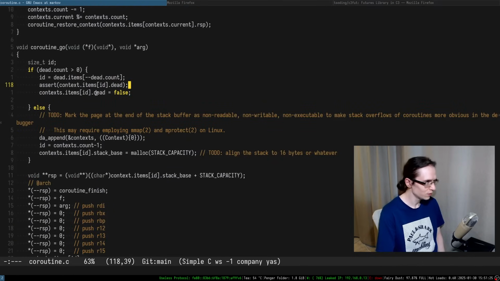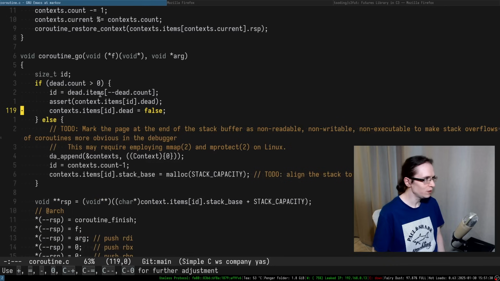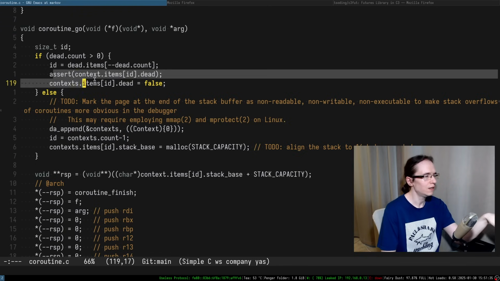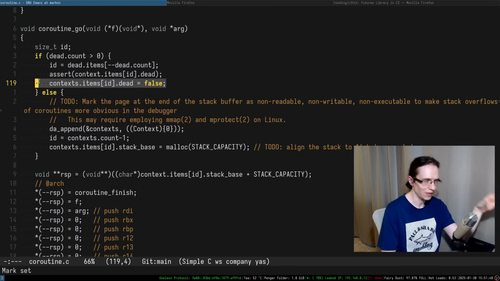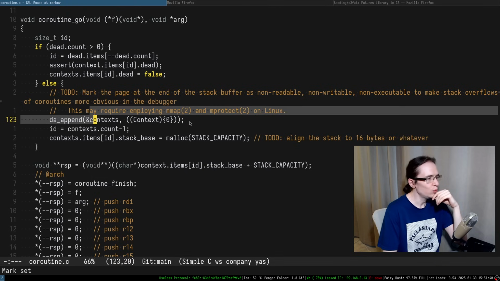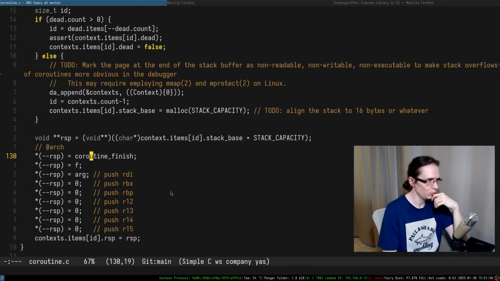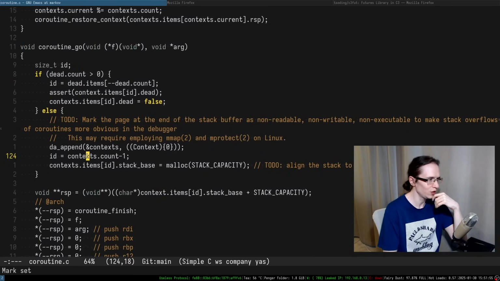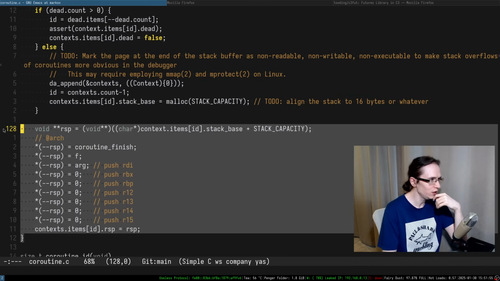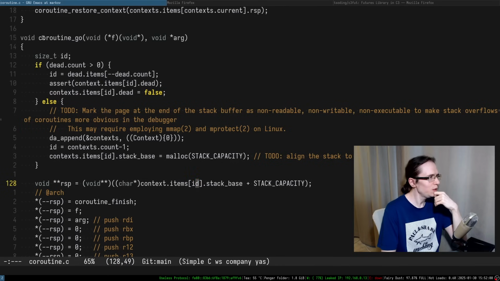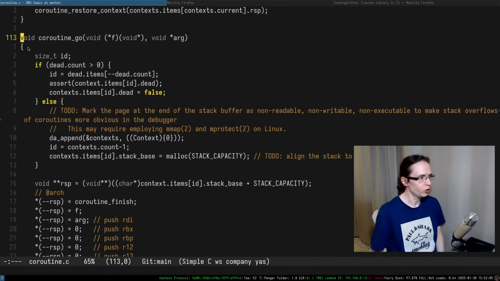I think that is a good approach. So we have ID, and depending on whether you have some dead slots or not, that ID is going to be set to different things. If we have some dead, you take it from the dead. Let's make sure that it's dead, and mark it as not dead anymore. If you don't have any dead, we create a new one and set the ID to that one, but we also allocate the stack base. And then it's the same thing, so we are reusing the same chunk of code for both situations. This code doesn't even care anymore where it got that ID from. Furthermore, maybe coroutine go should also return that ID.